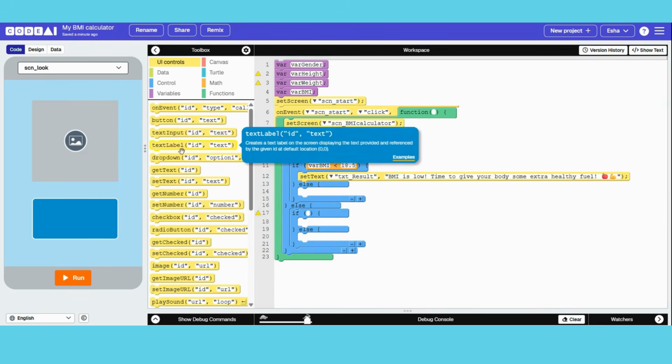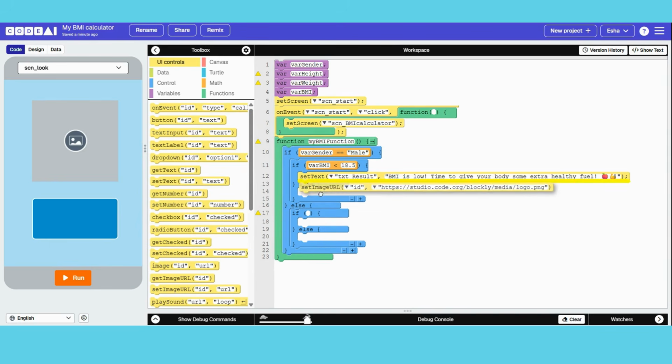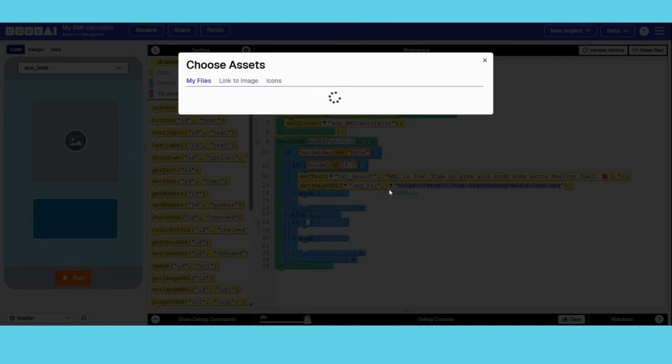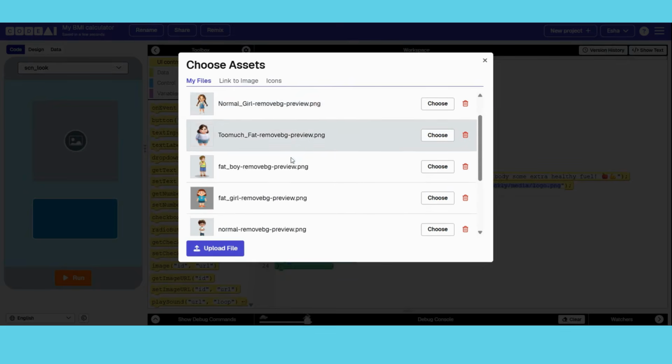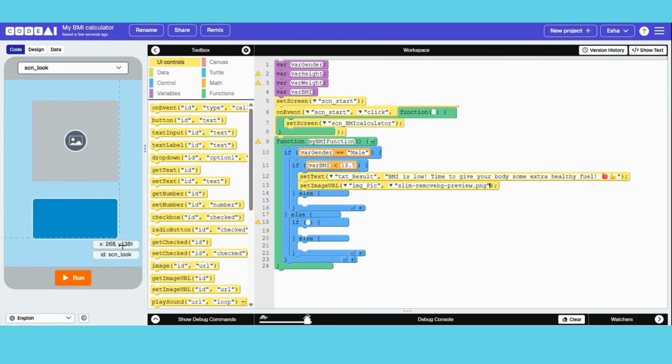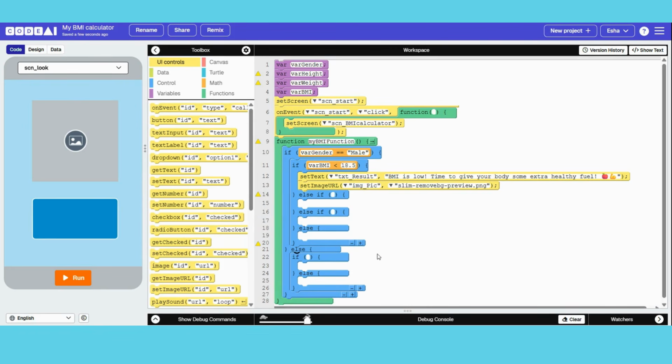Now, after this, we're going to choose set image URL. There it is, and put it below it. Over here, choose image pic, and from here I'll choose the thin boy, the slim one. So there. That is that. Now, we're going to add 2 more, so press this plus 2 times. 1 and 2. There. Ready.